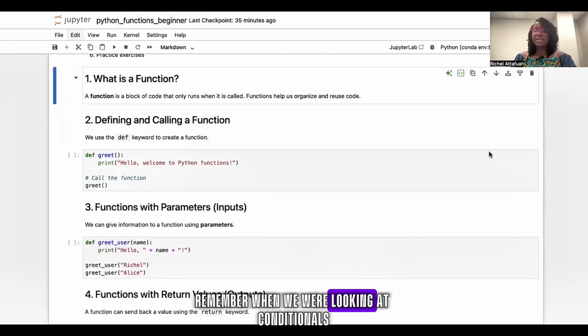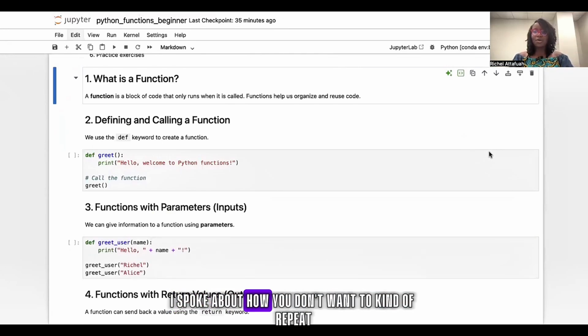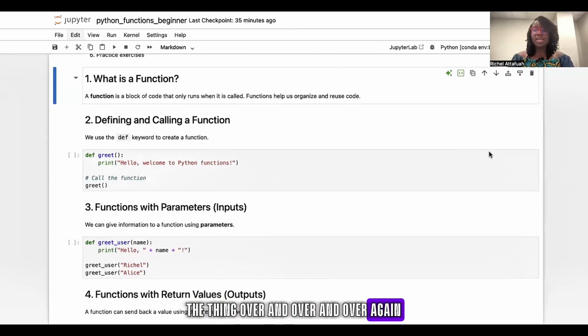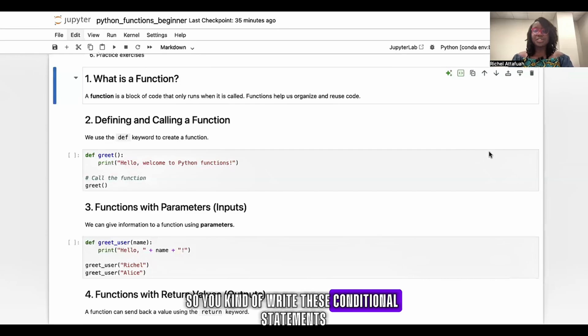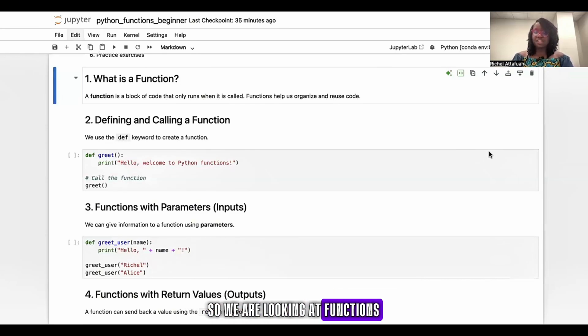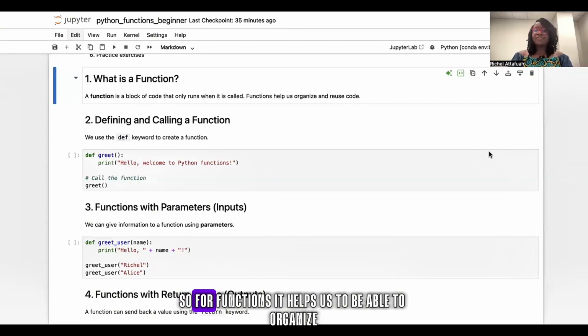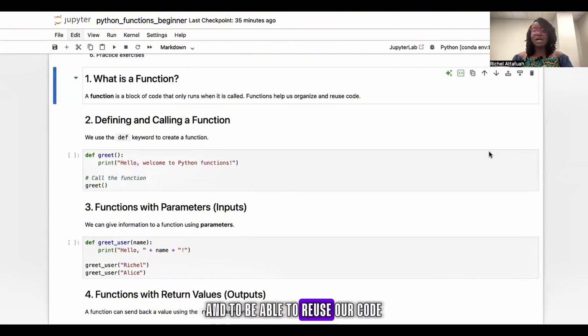You remember when we were looking at conditionals, I spoke about how you don't want to repeat the thing over and over again, so you write these conditional statements. Functions are actually a bit similar to that. Functions help us organize and reuse our code over and over again.